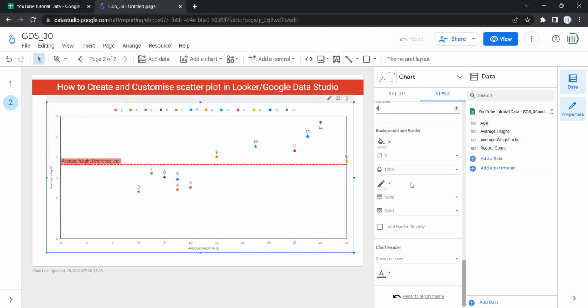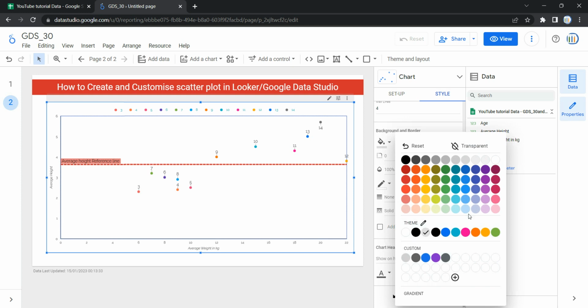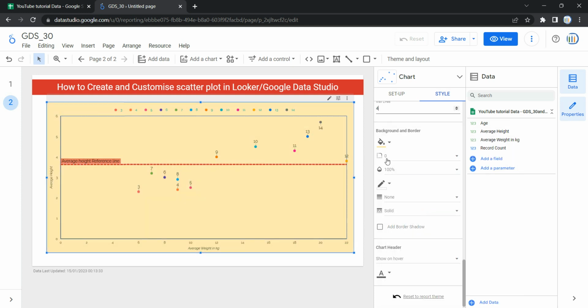The last option within style is background and border. So the first option is background. It sets the chart background color. Then the next option is border radius. It adds rounded border to the chart background. When the radius is 0, then the chart background has 90-degree corners over here. But when border radius is 100-degree, it produces a circular radius over here.